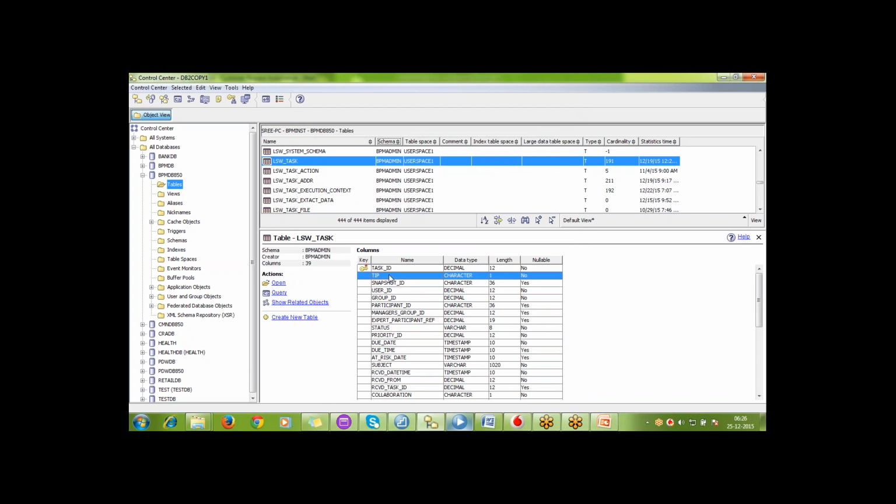By default, it is a snapshot. By default, you will have a snapshot name for each and every one. User ID means for which user you may have logged in. Next, group ID is the group he belongs to. Participant ID.